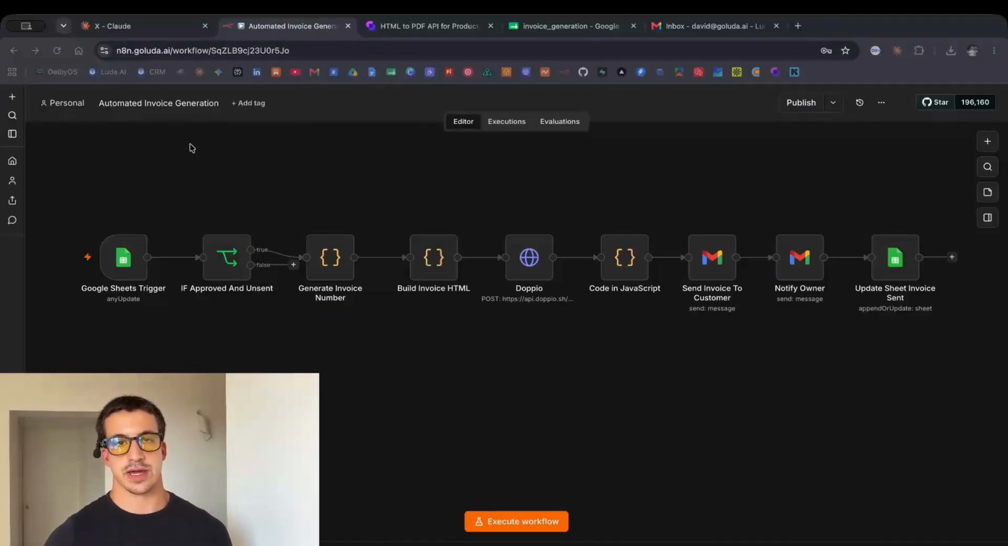Basically, what we're gonna do is create automatic invoices and PDFs, things like that. So we're using n8n and Doppio. It's called Doppio. It basically generates PDFs automatically, things like that. So we're gonna implement it into n8n, as you can see here in the workflow right here, and we're gonna watch it work.